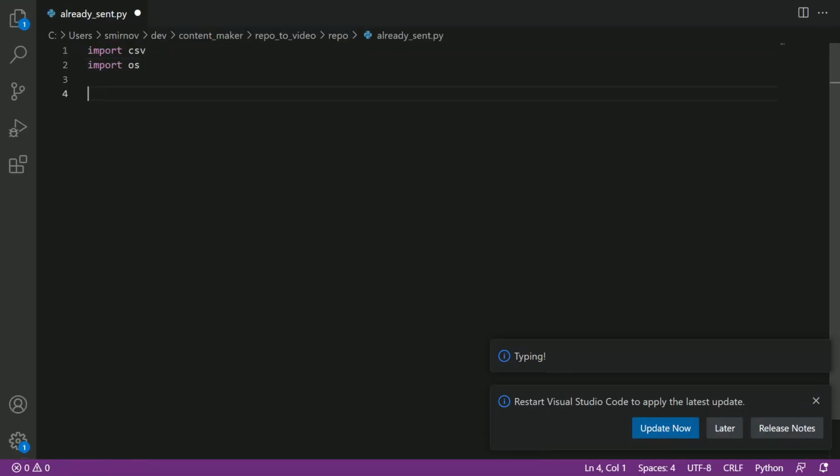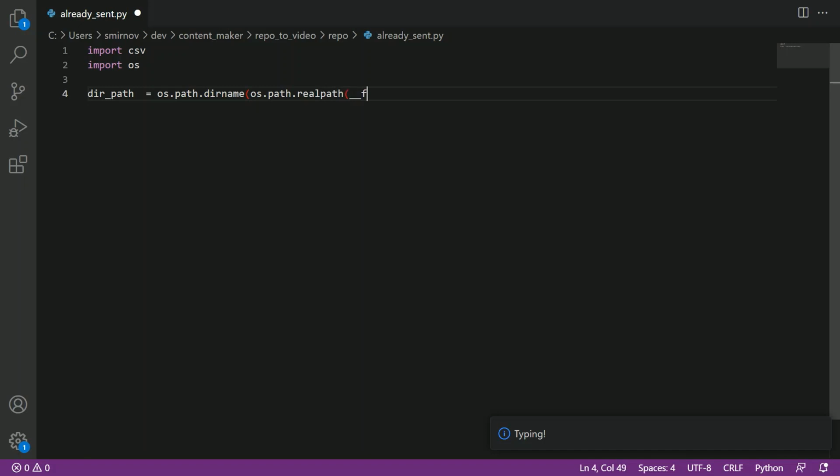Import the CSV module for working with CSV files. Import the OS module for interacting with the operating system. Get the directory path of the current script file. Define the file path for the CSV file containing sent articles.